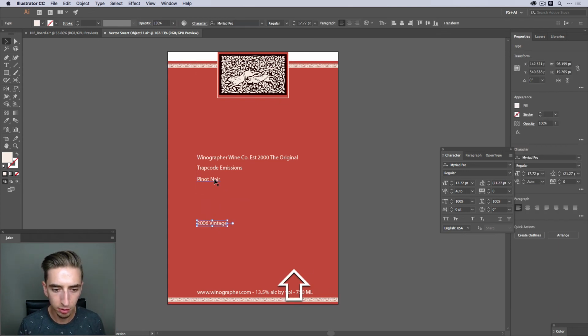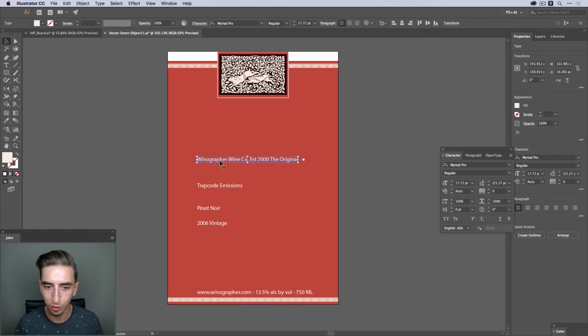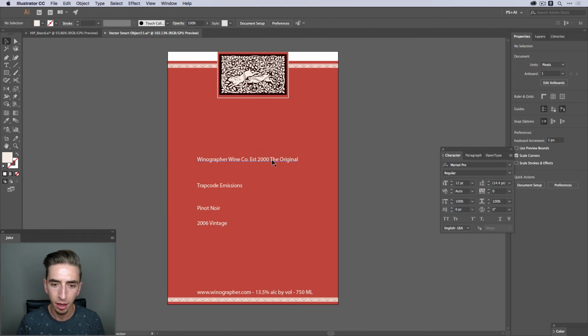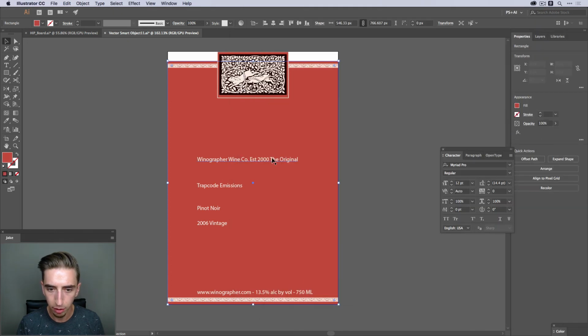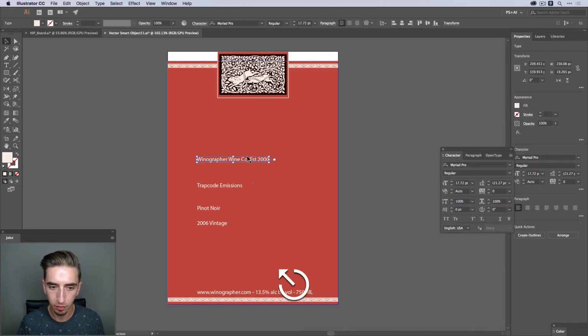We've got 2006 vintage, Pinot Noir, trap code, emissions. I'm reading this in reverse order, so it's a little confusing, but it looks like we're going to say who made this wine. So that's Wineographer Wine Company, established 2000, and then the original. Now that actually, yep, that should have been on a second line. I don't know why it wasn't, but let me grab that, cut, duplicate, and paste. So Wineographer Wine Company, established 2000.